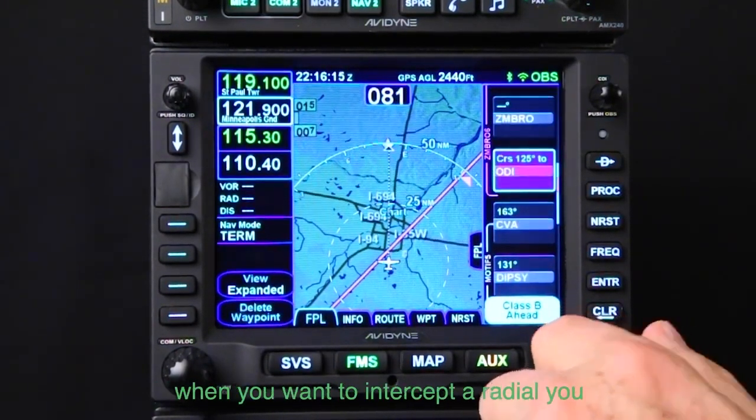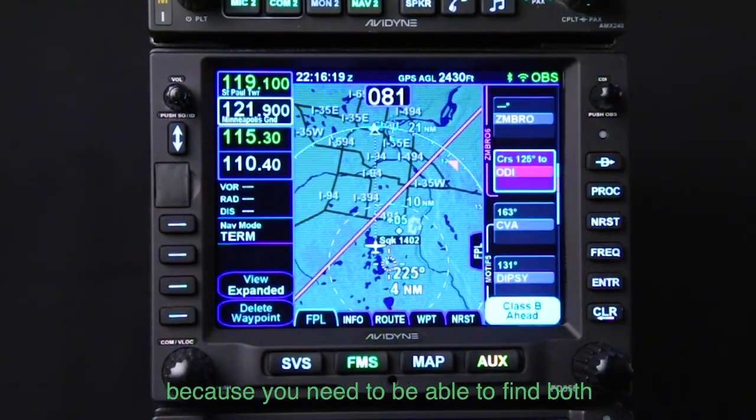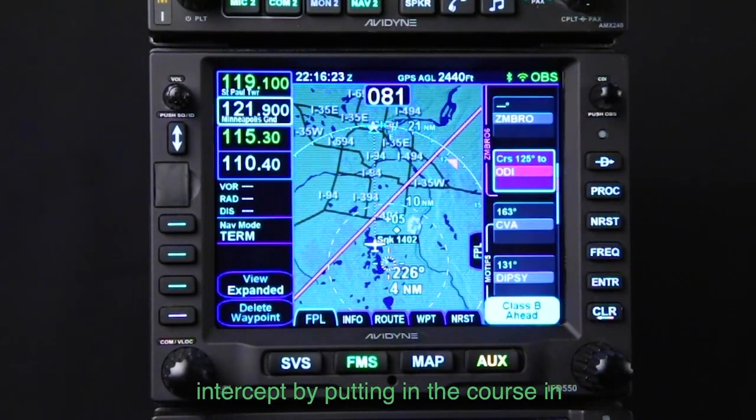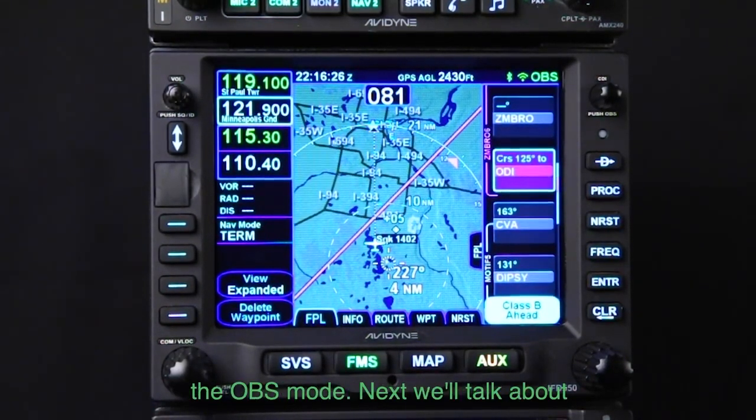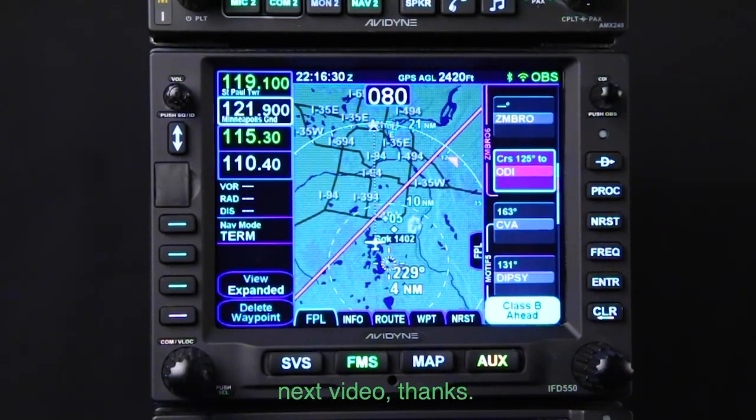Remember, if you want to intercept a radial, you want to basically activate that leg because you need to be able to find both ends of that leg, and then you can intercept by putting in the course in the OBS mode. Next, we'll talk about course offsets. So stay with us on the next video. Thanks.